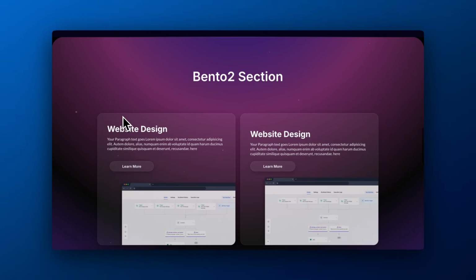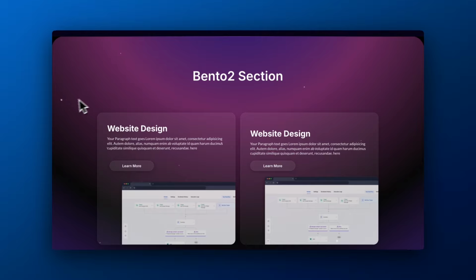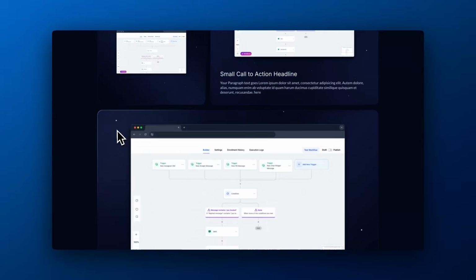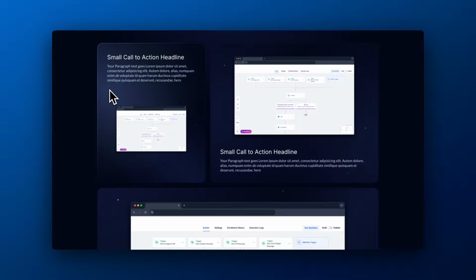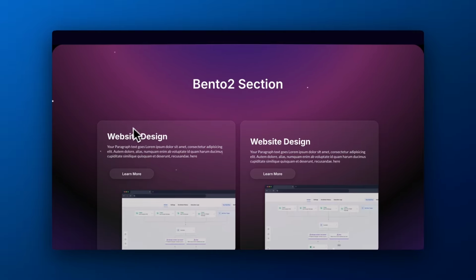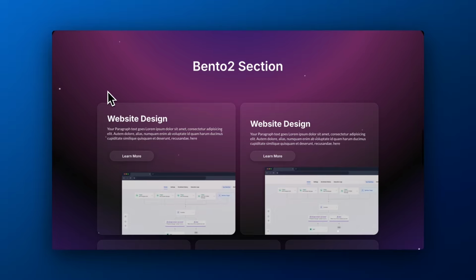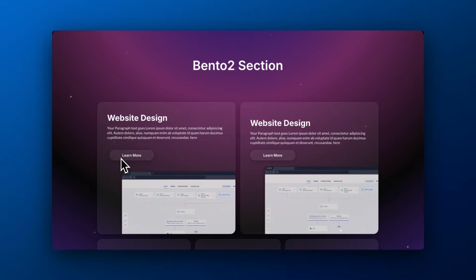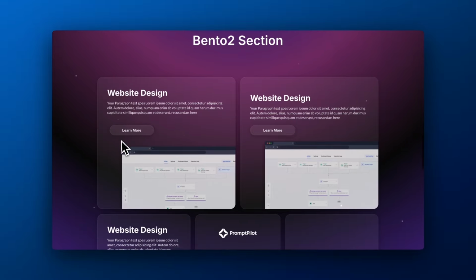Below that, we have another really cool Bento style section that has some stars moving in the background. This one also has some stars for each card, as you can see. I'm not sure if you can see them on video, but each card has some stars shining and moving from time to time in the background. Really cool effect. You can see them better here. Glassy effect for all the cards.